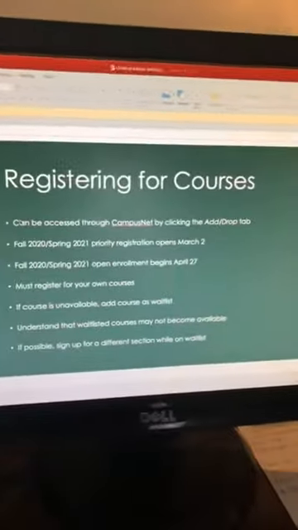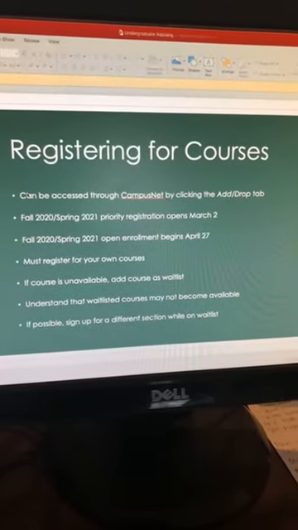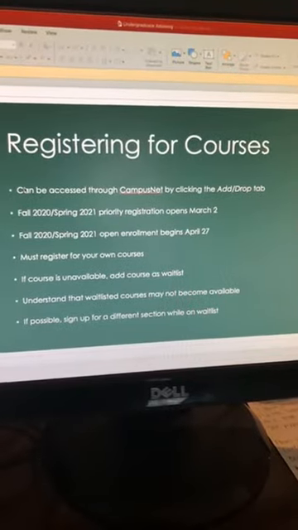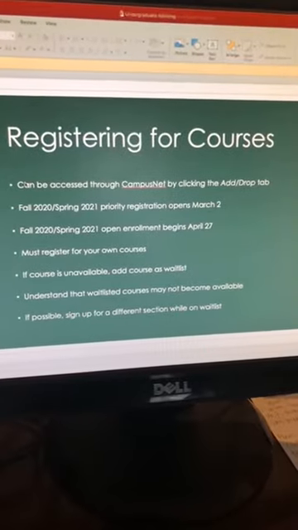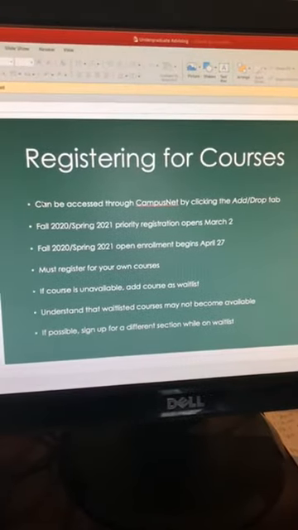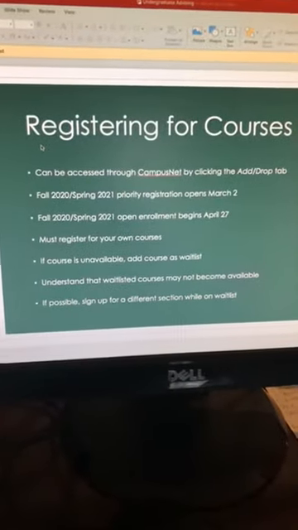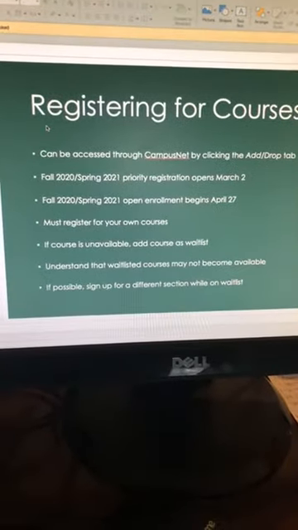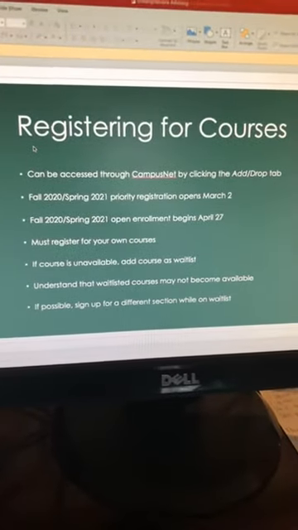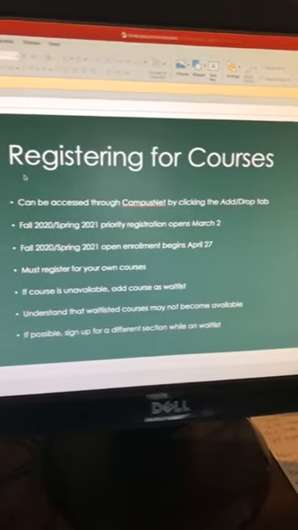Registering for classes is something that CSU actually requires students to do themselves. Your classes can be accessed through your CampusNet by using your add and drop tab. Your fall 2020 and spring 21 registration is already open. You must register for your own classes, and if a course is unavailable, you can be added to the wait list. That doesn't necessarily mean that you will end up in the class, but if somebody were to drop the class or a seat were to open up, people are added into the class based on where they are in the wait list.